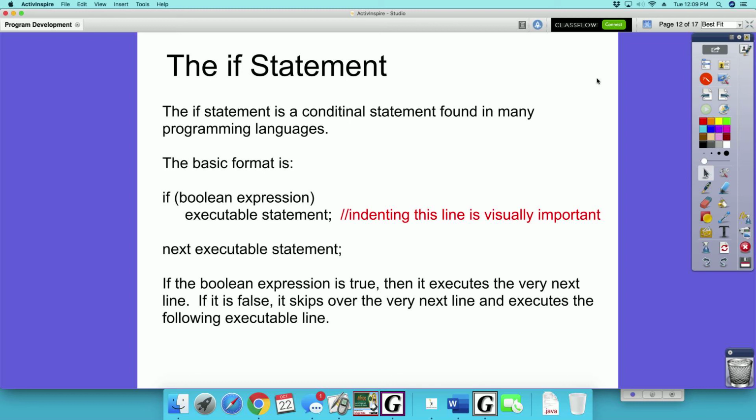There's a standalone if statement. All you have is if, Boolean expression, and then underneath it, an executable line of code like print or do math or something underneath it. Indenting this one line underneath the if statement is not required, but it's visually important so people can understand your code. And then after that one line, you have all the rest of the code going on. All right? So if this Boolean statement is false, it would skip over that executable line of code and continue on doing top down.